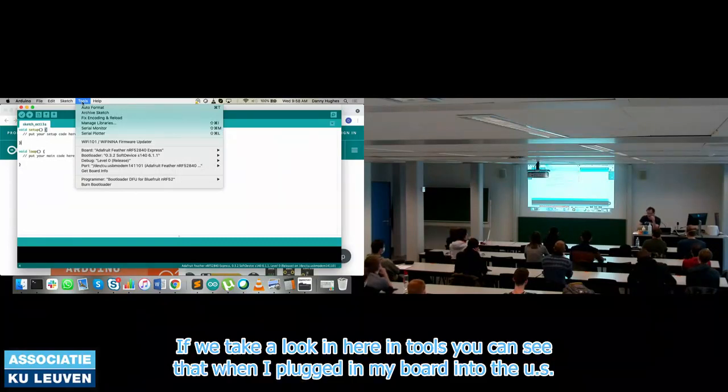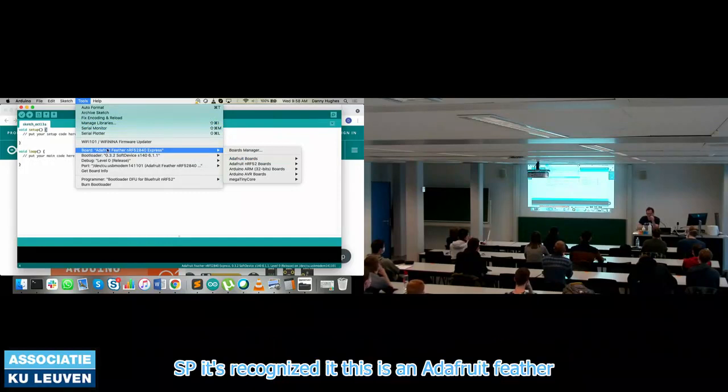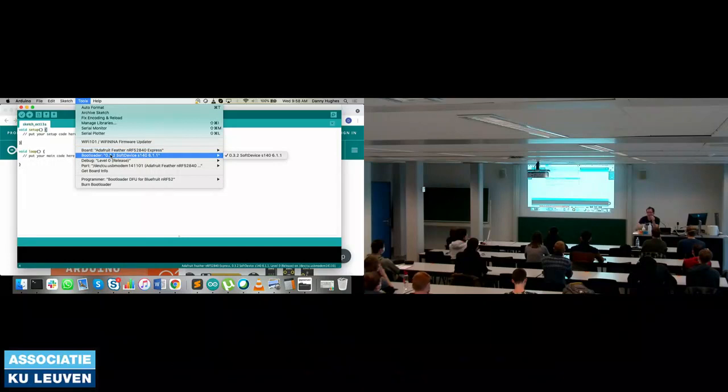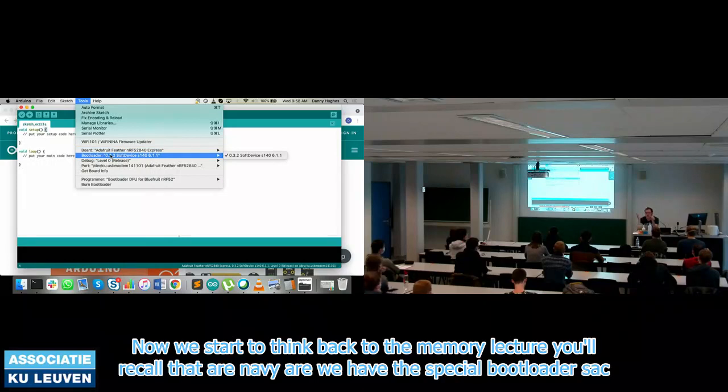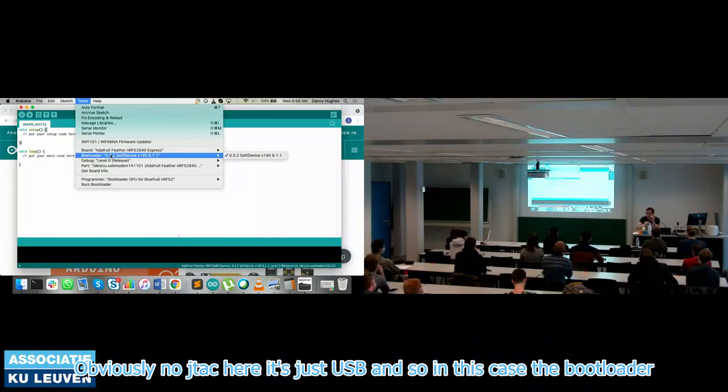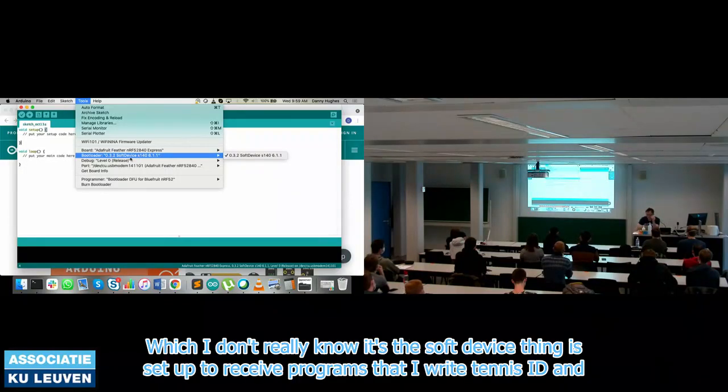If we take a look in here in tools, you can see that when I plugged my board into the USB, it's recognized it. This is an Adafruit Feather. Not terribly important to you. And you'll also see a reference to a bootloader here. Now, if you think back to the memory lecture, you'll recall that on AVR, we have this special bootloader section. And I told you that we could put some software in there that would let us avoid using JTAG. Obviously, no JTAG here. It's just USB. And so in this case, the bootloader, which I don't really know, it's this soft device thing, is set up to receive programs that I write in this IDE and compile here.